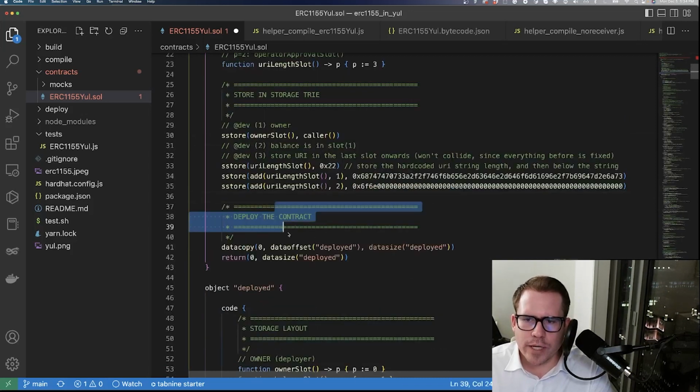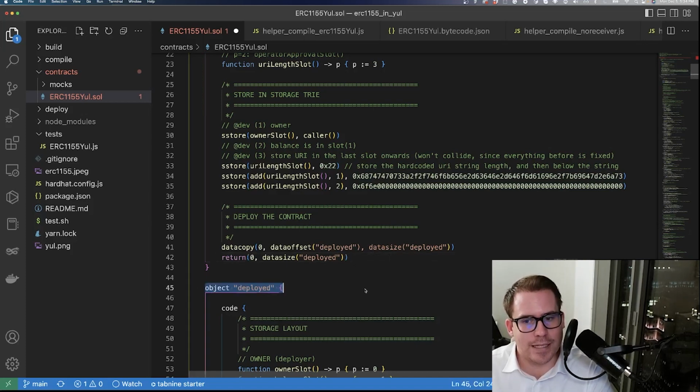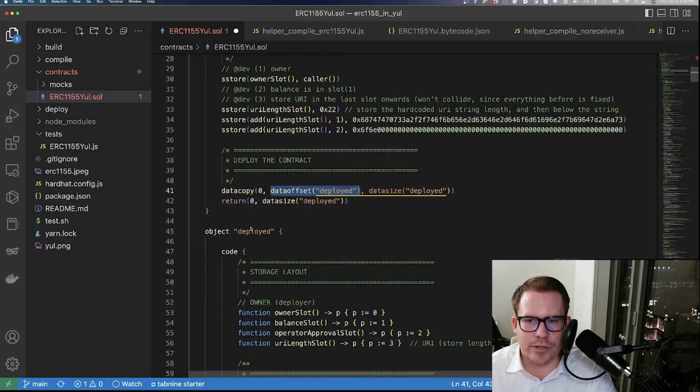Okay, and then we deploy the actual contract here. What this means is we send the actual runtime code, not the constructor code, the runtime code. We send that back. We send the size back to the miner so the miner knows where to look for it and deploy it. So we copy the code into memory, starting at slot 0 in memory, and then any offset that is necessary to get to this part, and then the actual size of it, okay?